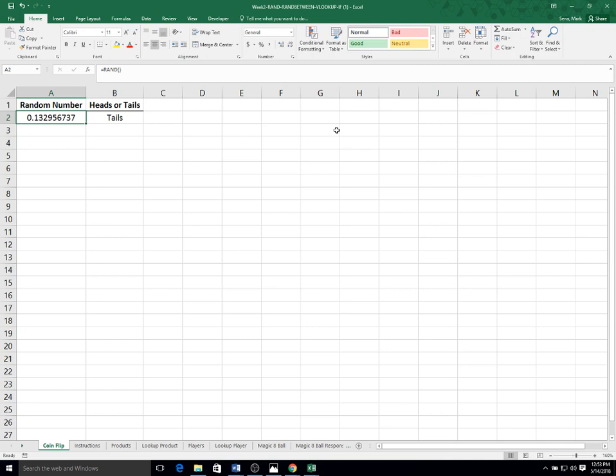Well, let me show you another way to do this. There's a related function to RAND called RANDBETWEEN, where you can specify a specific range that it can choose a random number between. So I'm going to type RANDBETWEEN. Let me try that again.